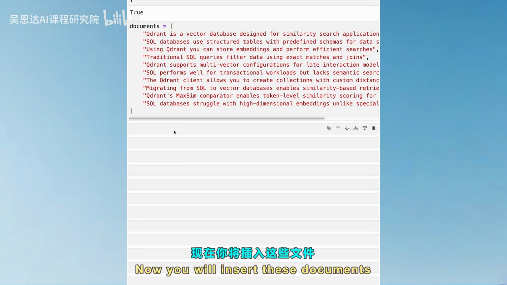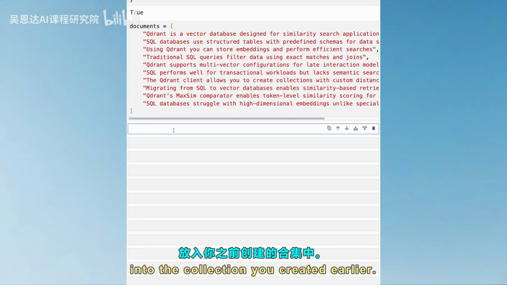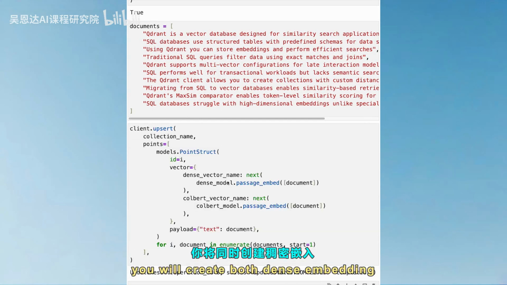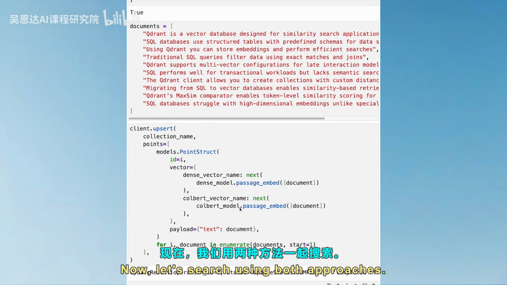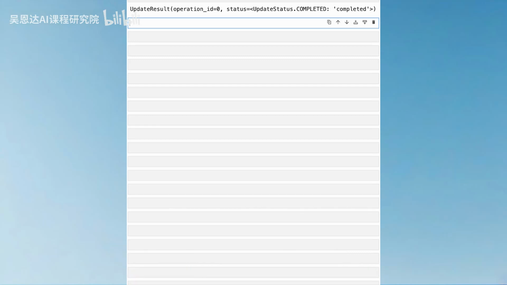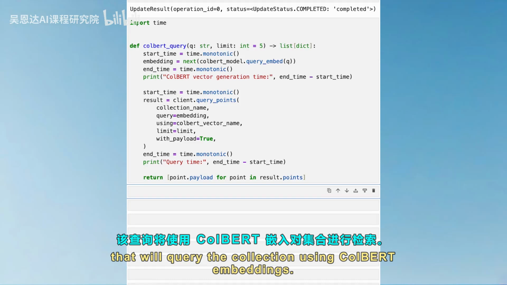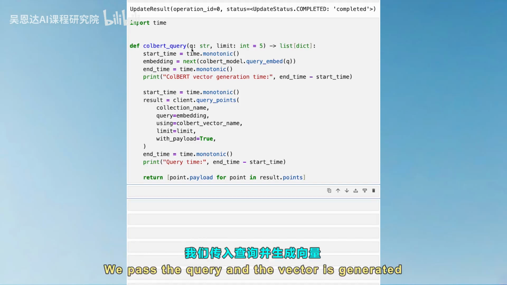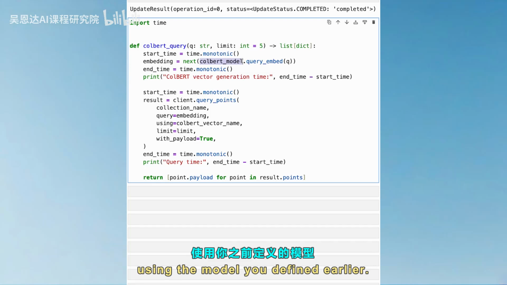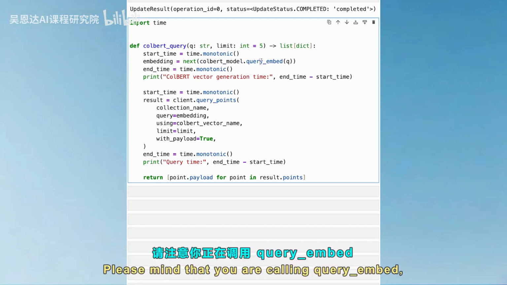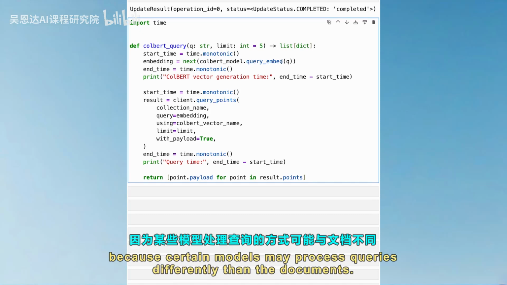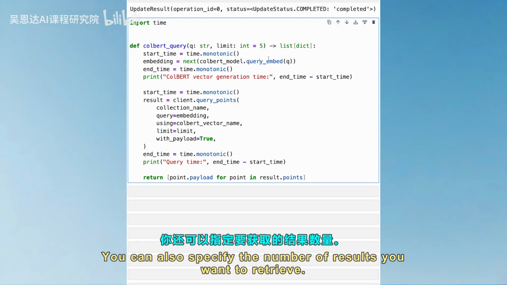Now you will insert these documents into the collection you created earlier. You will create both dense embedding and multi-vector representation using the ColBERT model. Now let's search using both approaches. We'll create a helper function that will query the collection using ColBERT embeddings. We pass the query and the vector is generated using the model you defined earlier. Please mind that you are calling query_embed, not passage_embed anymore, because certain models may process queries differently than the documents. You can also specify the number of results you want to retrieve.